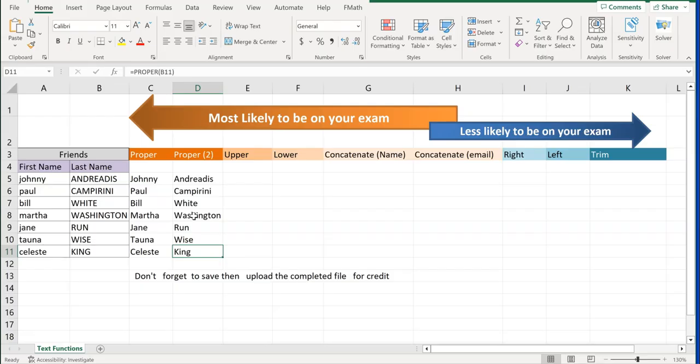So maybe we're upset at our friends. Maybe we're upset at Johnny and Paul and Bill and Martha and Jane and Ton and Celeste. And we're just going to yell at them, and so we know in text that all capitalization is yelling. Or maybe they're running somewhere and you see an alligator there and you're in Florida and you want to stop them all. So you got to yell at them. So we're going to do uppercase in this case. And it's, again, just like we've done, it's real simple. It's equal upper.